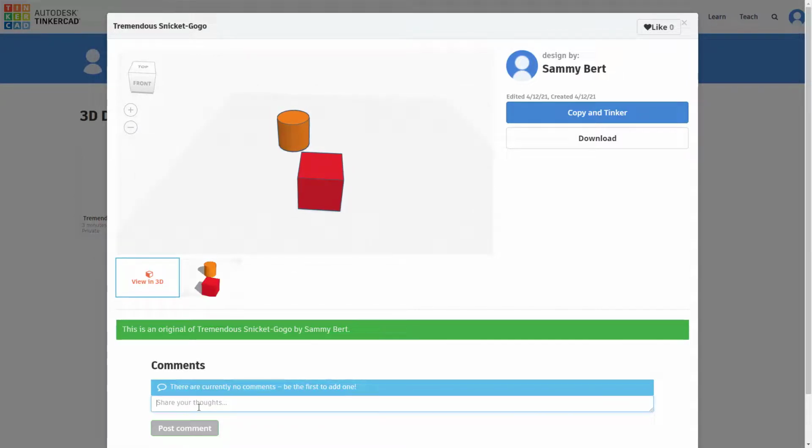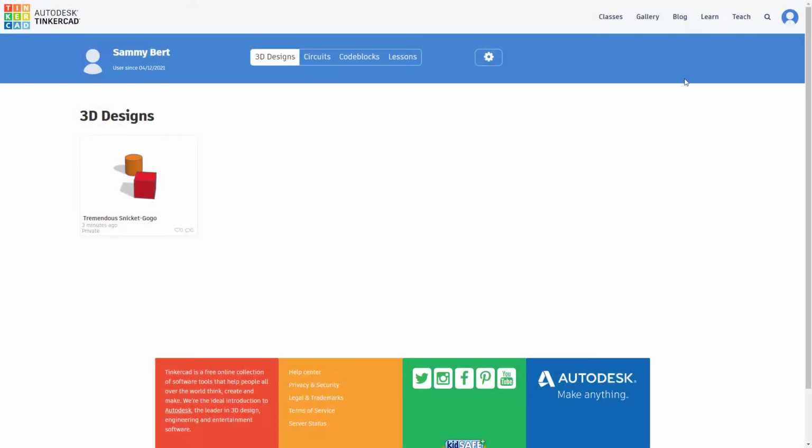You can also share your thoughts. Let's say, for example, "Nice work," just like this. And if I were to post a comment, then that will be sent on to the student. And that is how you can review student work inside of Tinkercad classrooms.